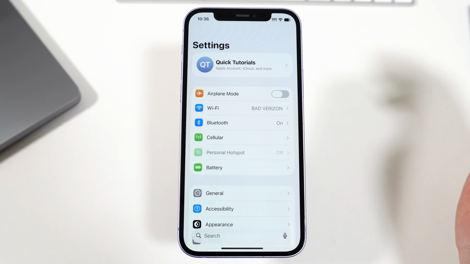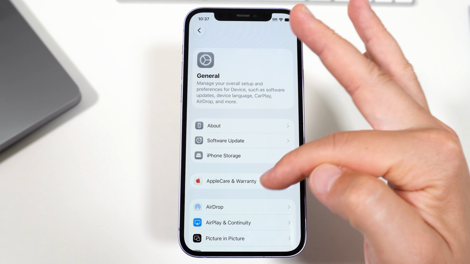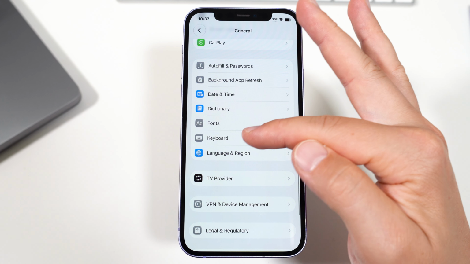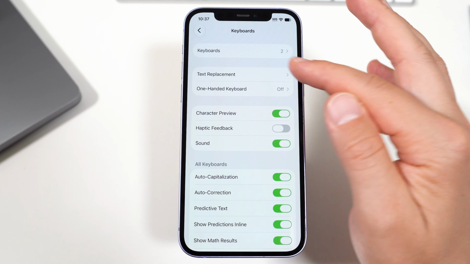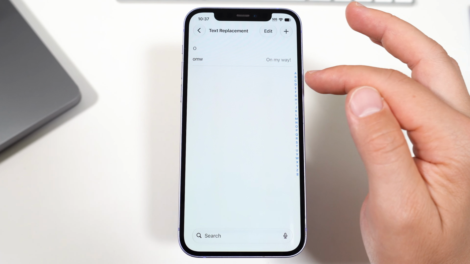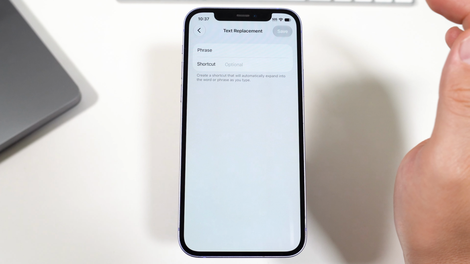To set those up, go to Settings, and then under General, you'll scroll down to Keyboard. And there you'll find Text Replacement. Here, you'll see all the existing ones that are currently set up on your phone, and you can tap the plus icon to create new ones.